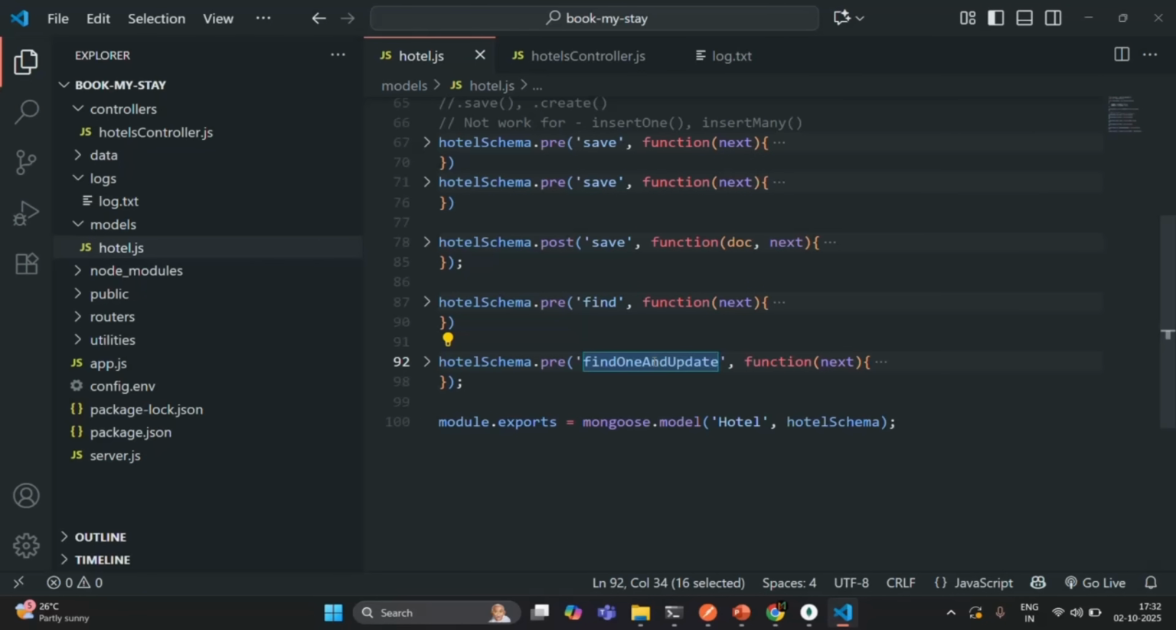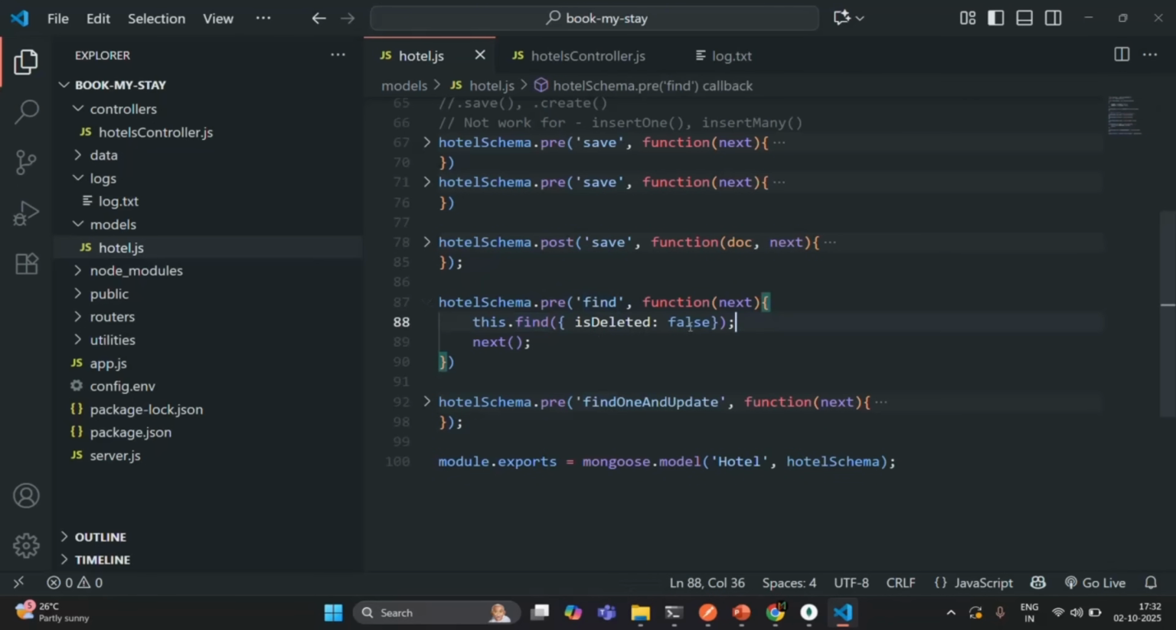And before I talk about post query middleware, what I also want to show you here is, let's say we have created this pre-query middleware for this find query. What this pre-query middleware is going to do is, first it is going to filter out all the documents which are already deleted, and then whenever a find query runs on the hotel model, it is going to work on the result of this find query.